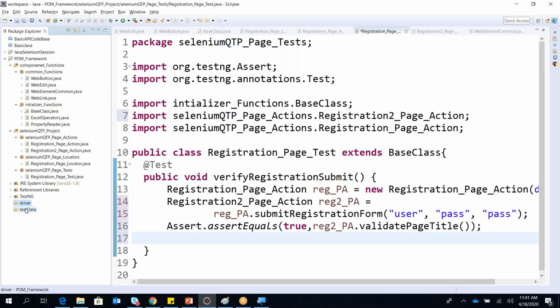Safari driver, then my Firefox or Internet Explorer, Opera, any other driver, Android, iOS, any other driver, I can keep all those drivers within this. I can keep all my test data, or different test data, within the test data folder. You can create multiple folders within the folder. That means within test data, you can create Selenium QTP as one folder. If now I'm working on the Rediff project, then I can create Rediff as another folder.